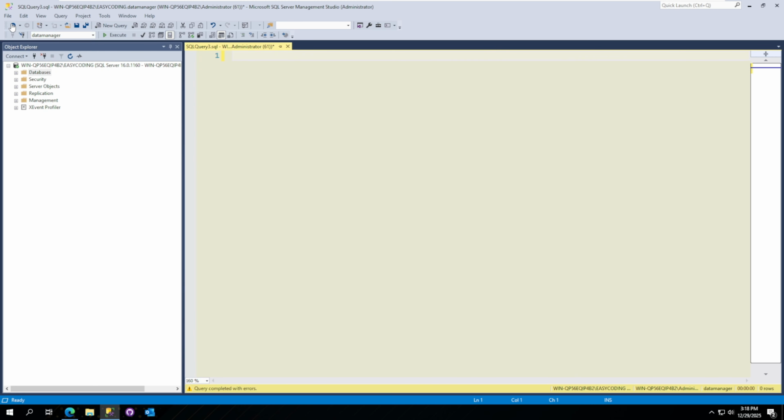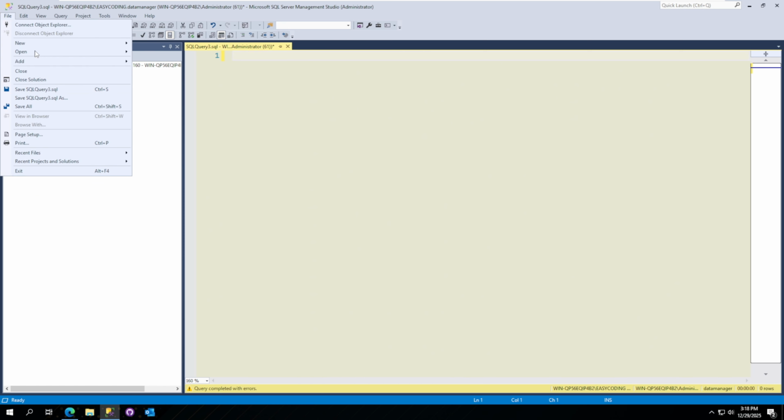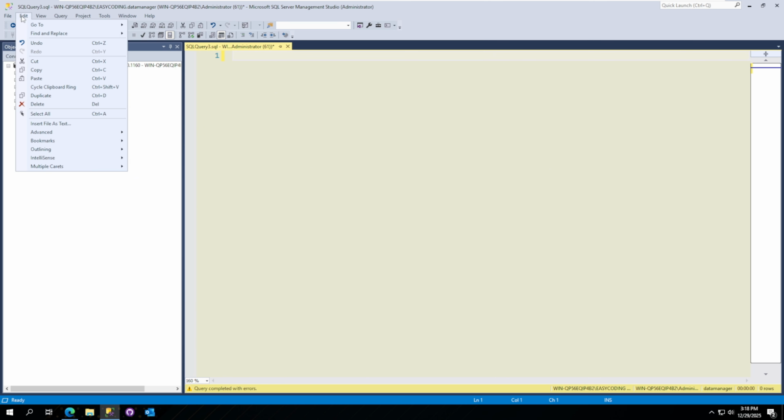And in these options, we have a few menus: file, edit, view, query, project, tools, windows, help. Most of these options we may not be using all the time. File, you already know, has the basic options, like saving a file or creating a new query window. If you write some code, you can save that file and things like that. Edit is the same as in any other software: cut, copy, paste, select all. You will be using these shortcuts all the time.